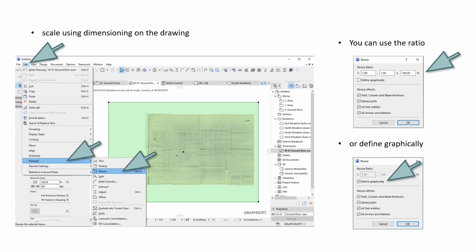To scale your drawing, use the Scale tool. Select your drawing and on the main menu select Edit, then Reshape and then Resize. You can also use the keyboard shortcut Ctrl+K. You can enter the scale in the window as a fraction or percentage or define it graphically in the drawing.